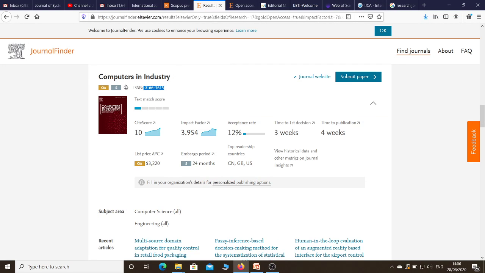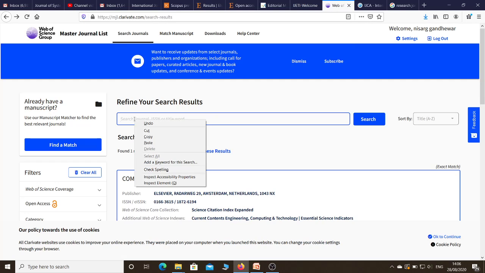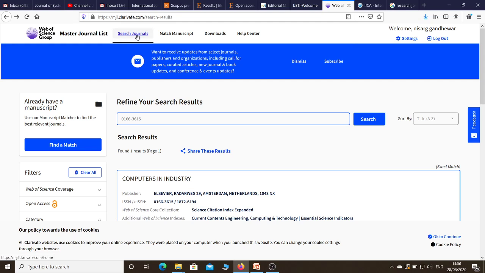We already confirmed that Computers in Industry is one of the Scopus journals. Now I want to check whether it is SCI indexed or not. So here, refine your search. This option is available, search journal. Here you just paste the ISSN or title. Here I have pasted the ISSN. I already told you, I recommend that you select the ISSN number to avoid any kind of duplication or confusion in the name, and just click on the search.